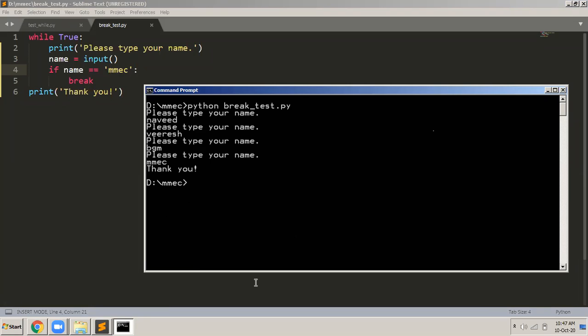Okay, so I hope this is clear to all of you. Where do we use the break statement? Only one thing you remember: in the body of the loop, if the break statement is executed, it will stop the loop and come out.